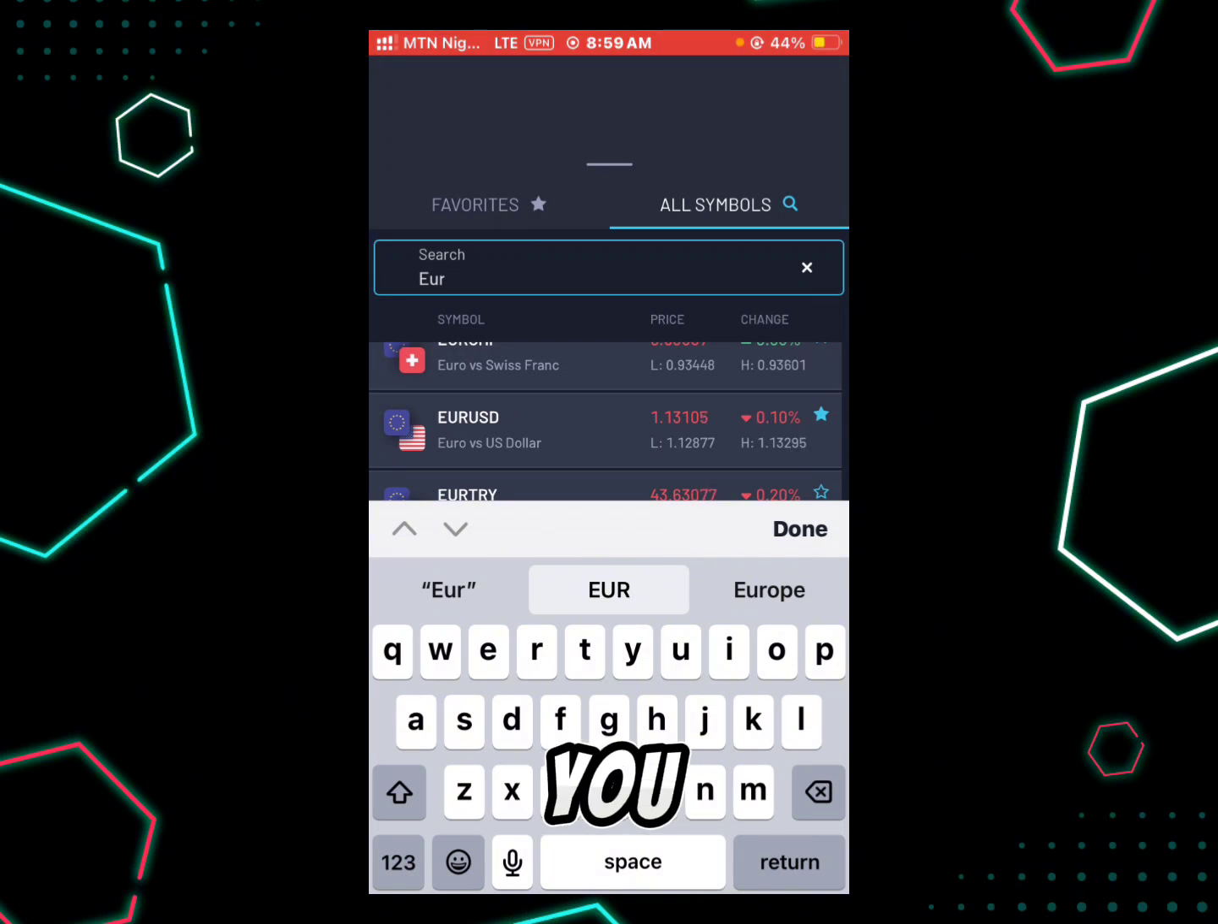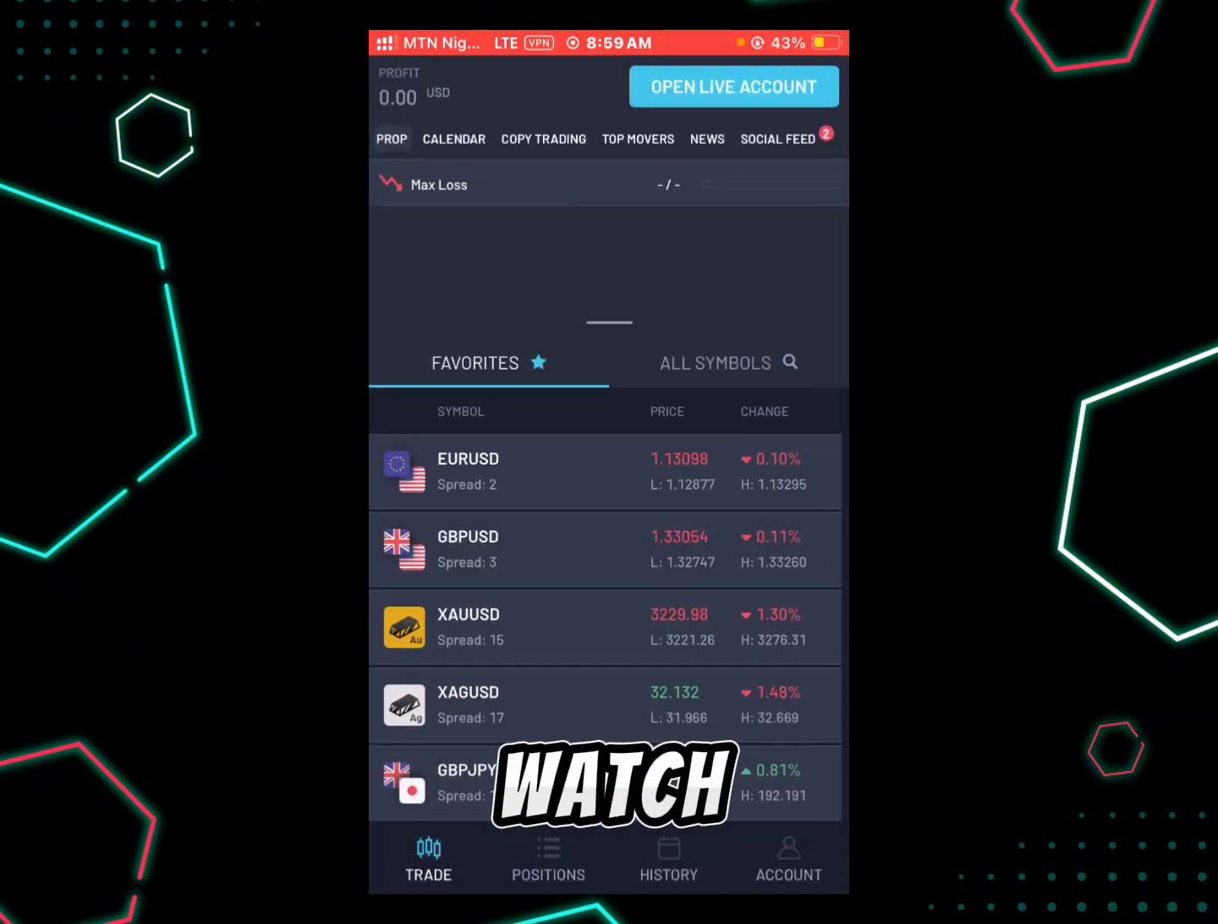Once you sign in on your MatchTrader, your watch list will be empty. You just have to search all symbols, search the currency pair or the stocks you want to trade, and then click on the star to favorite it, and it's going to be on your watch list. So that's it for the watch list.